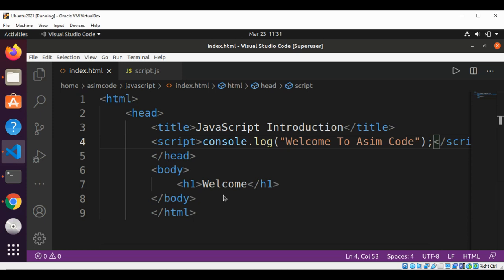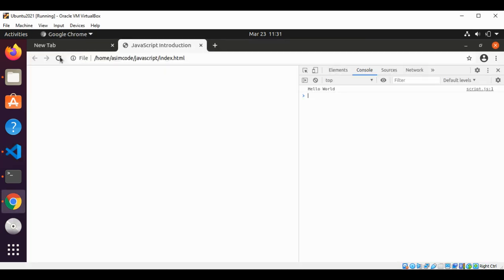Now I will refresh our file inside Chrome, and let's see what we get in our console. Now we get the Welcome to Awesome Code message, and over here it is inside the heading tag of our HTML. So we have seen both ways of using JavaScript in our HTML page. We can use code directly between the tags in HTML, and also include an external JavaScript file.